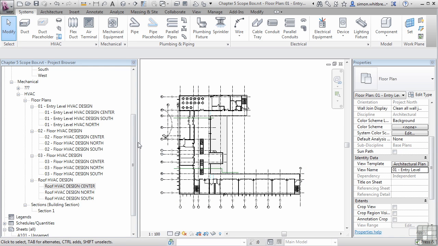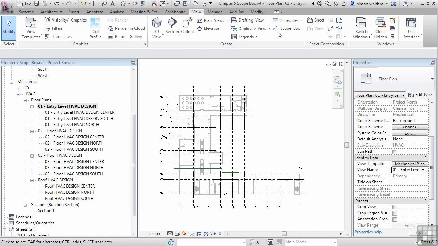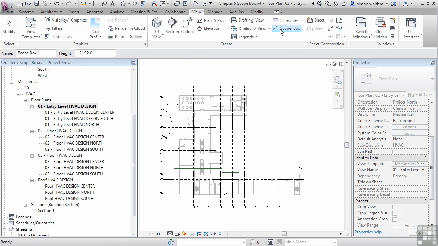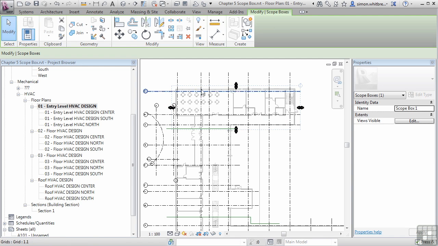What I want to do is use the scope box. I'm going to go to my overall plan for level 1. From the View tab, I'm going to click on Scope Box. Revit now asks me to click the first corner. So it is just like drawing a box. First corner and second corner. This now gives me a scope box. It has a name, so let's call this one North.